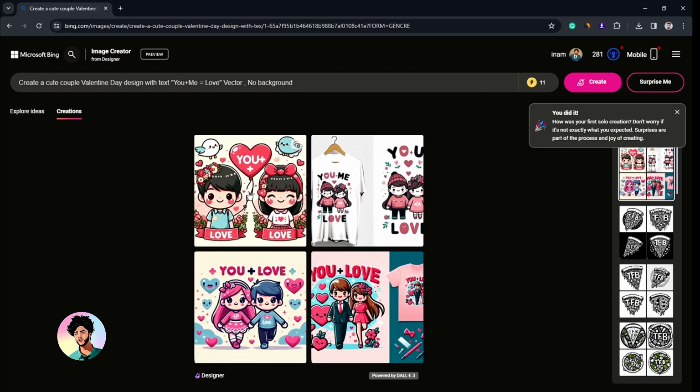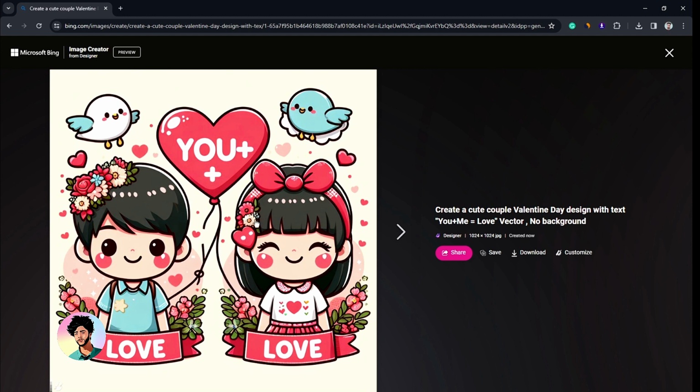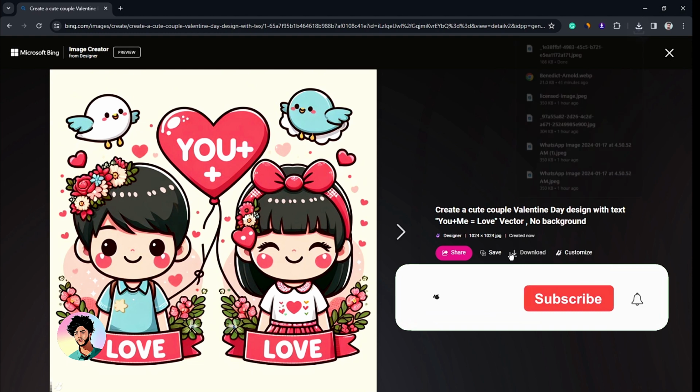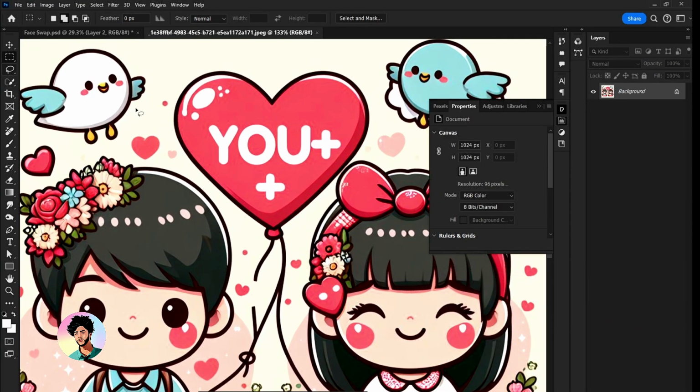You can create again if there are some spelling mistakes, or download and edit in Photoshop. After downloading, add the design in Photoshop. Select the text part and paint with the same color.